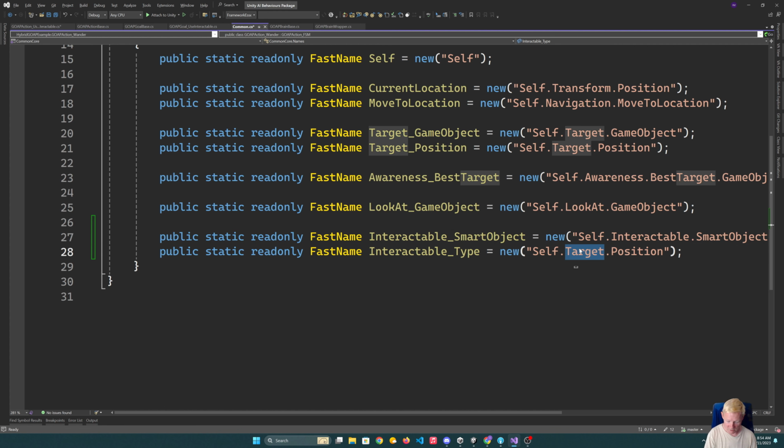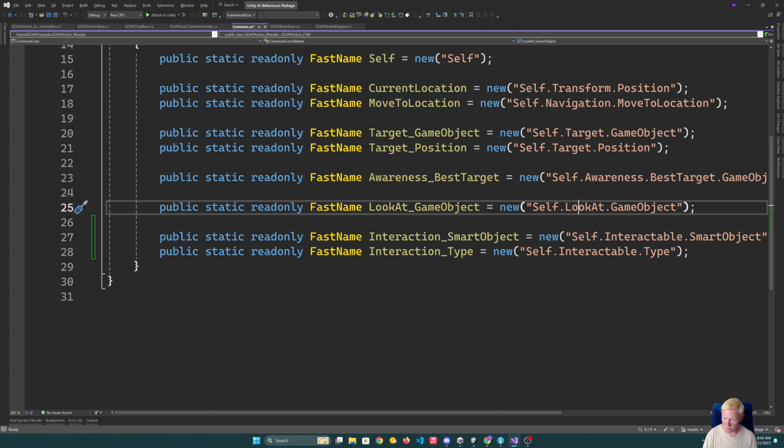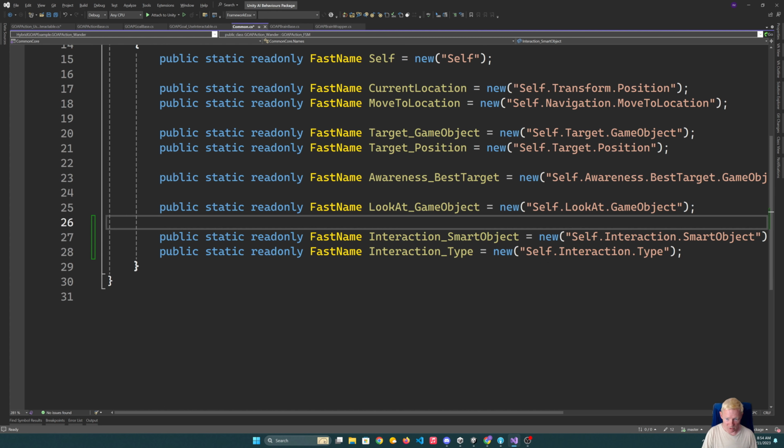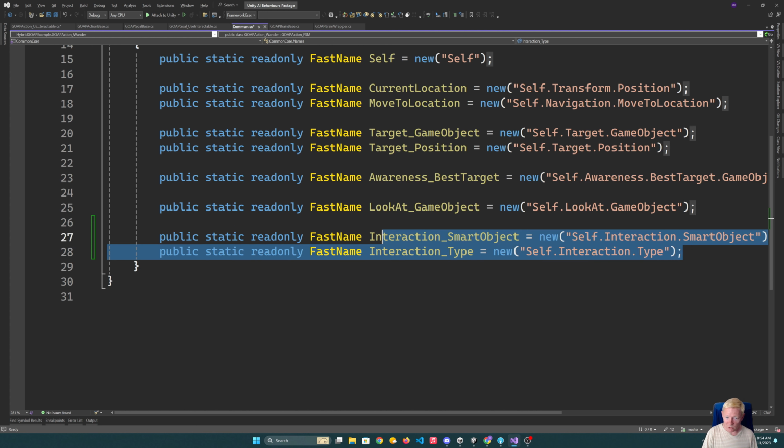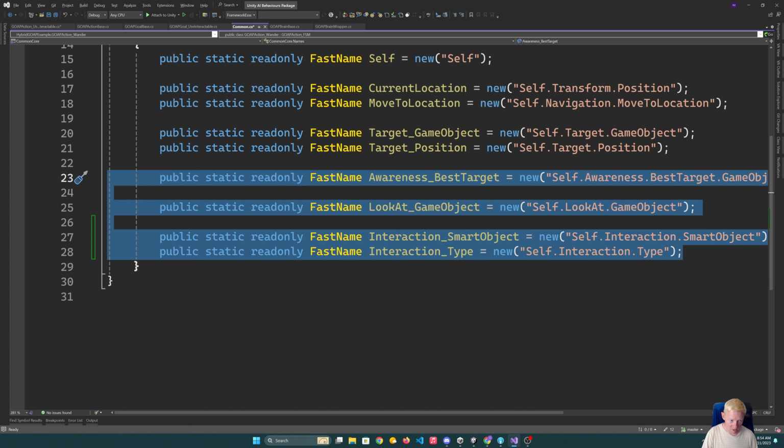And this will be interactable type. And I think actually interaction works better for those. So I might change that to interaction. I think it is a more accurate description of what it is. And we do want to make sure these are getting properly reset.